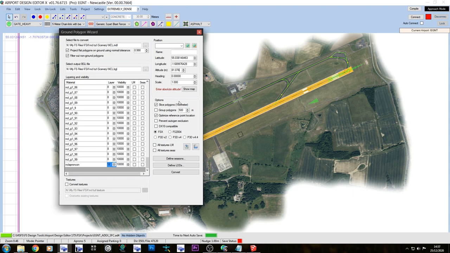So, yeah. Slice polygons every 100 meters. Yes, of course. Optimize reference point. Okay, fair enough. It's for FSX. When you are ready, go ahead and click on Convert, just making sure that your folders are correct. So we are working from NFSF files, NCL, MDL, and we're exporting to exactly the same folder. And the object is going to be called exactly the same thing, only it's going to be .bgl instead of MDL. Convert.